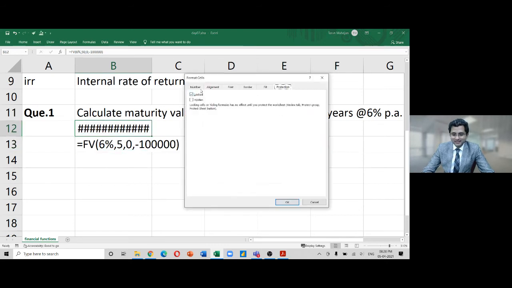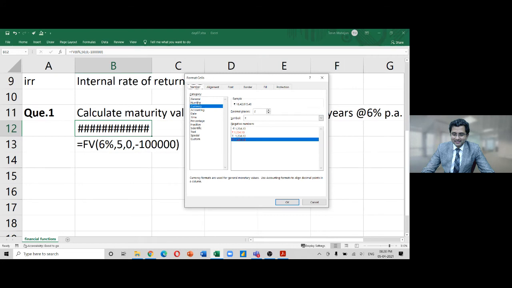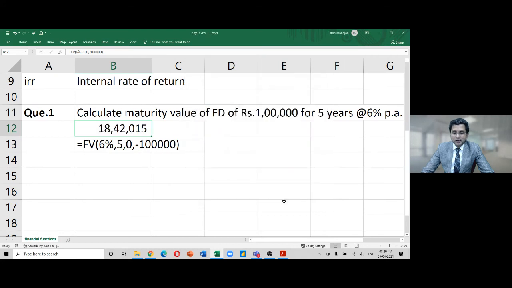Just a minute. 18,42,015 rupees. So Excel is very quick. No, sir, interest is not 6%, it is 16%. Excel will give you the answer. Once you type the formula, then you can quickly calculate anything like this.